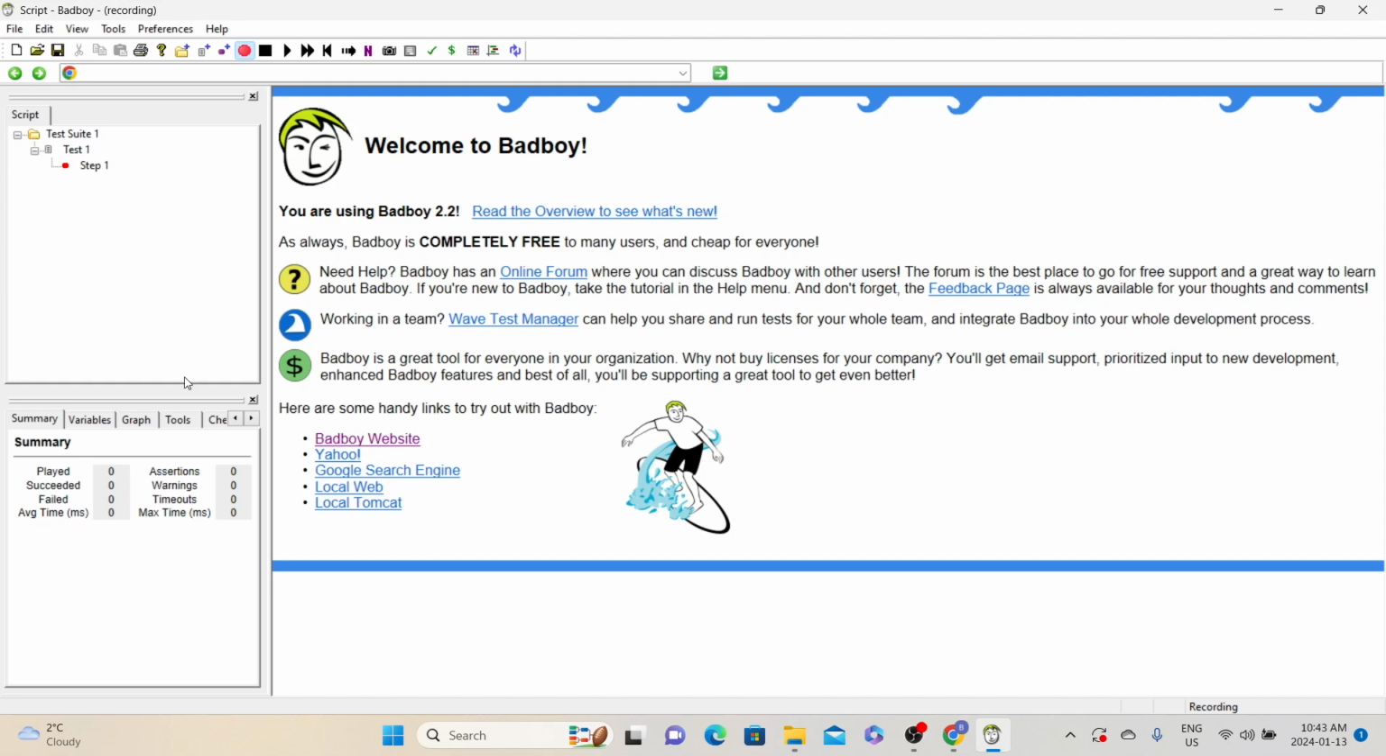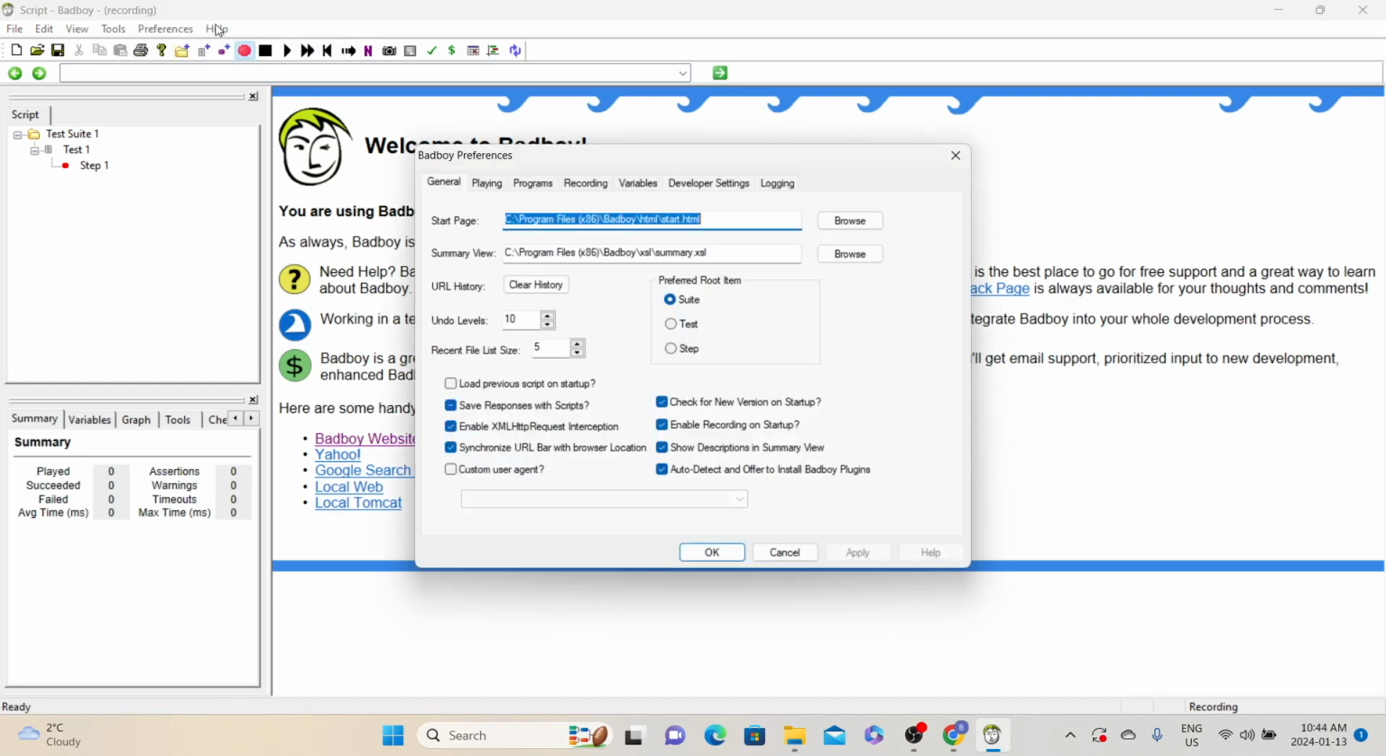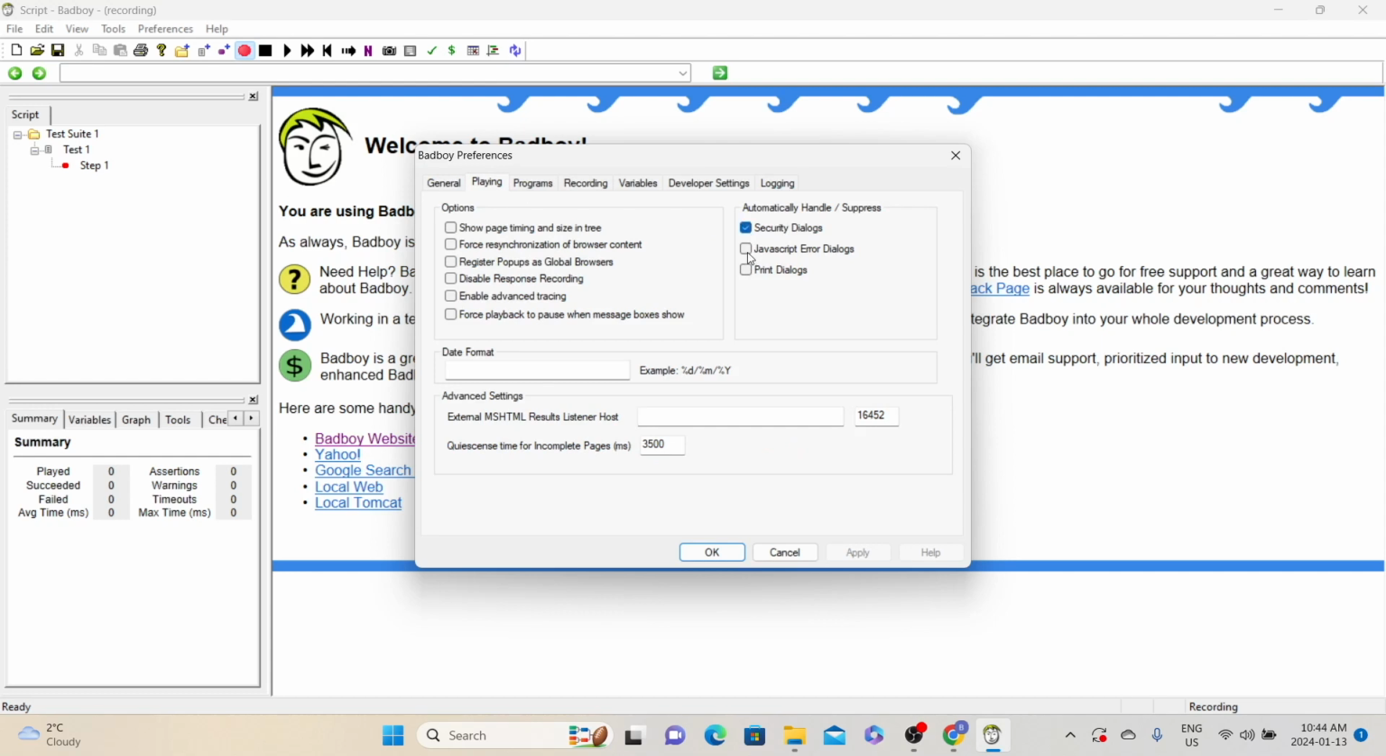On the left hand side tree pane, we have a script tree menu where Badboy will show all the user actions that it is recording during the recording session. Before starting the recording, just make sure that this recording button is turned on. The second thing is to go to the preference menu, click preference, or you can use Ctrl+Shift+P as a shortcut, and then go to playing. Select all these three checkboxes because we are going to use an HTTPS website and we may see some dialog boxes if we don't select these options. So before you start recording, please make sure that you have selected these three options and then click OK.